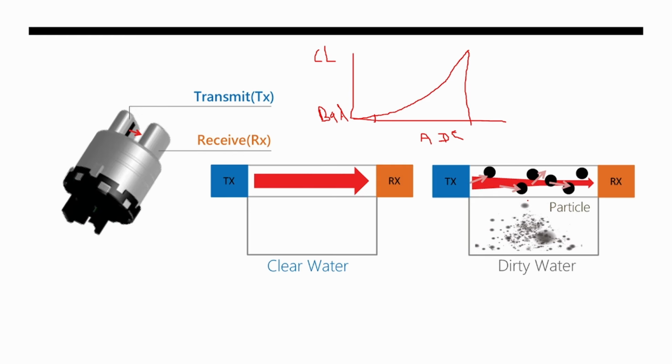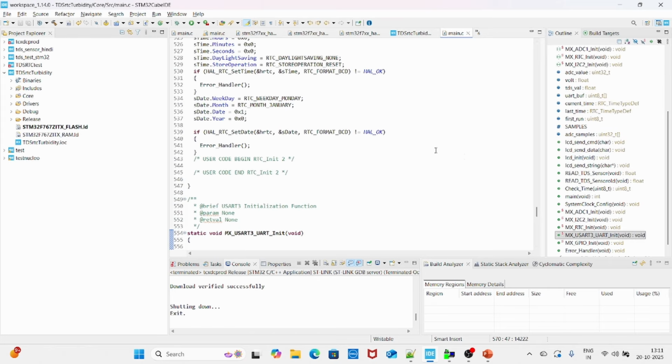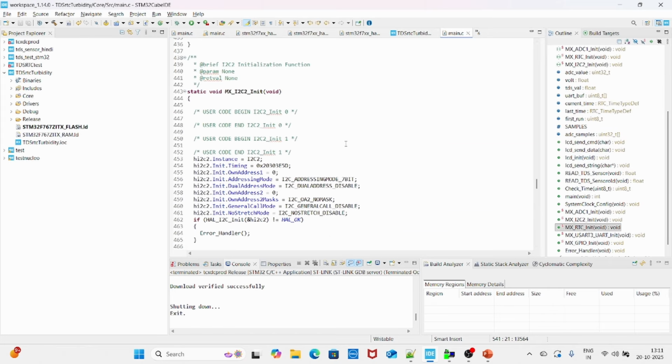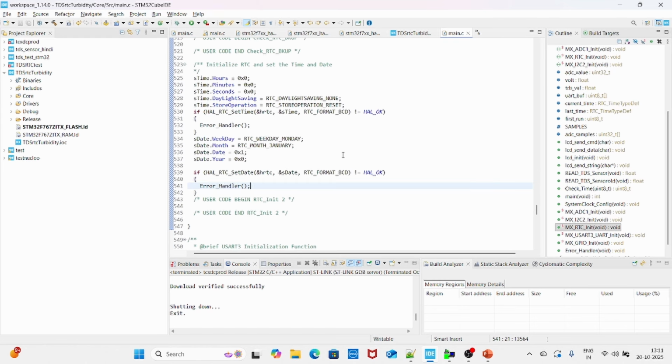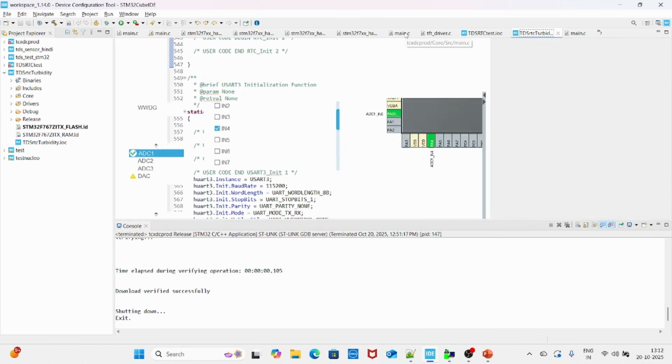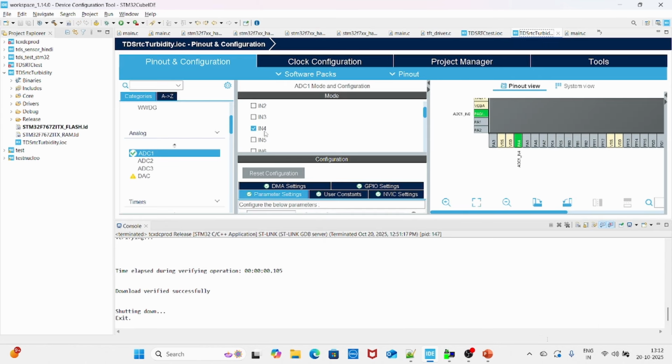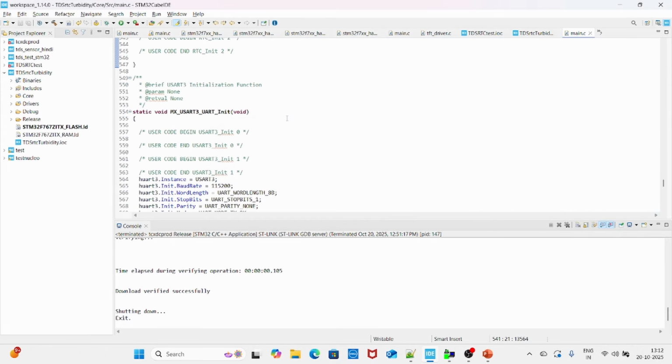Now let us open our code. This is the same code which I explained in the last video. Here I added only one thing: I enabled one more pin of ADC 1, and this pin is PA4, you can see. Then I generated the code, so now in this code we have PA4 also available. I simply have to program this PA4, and the other things will remain as they are.